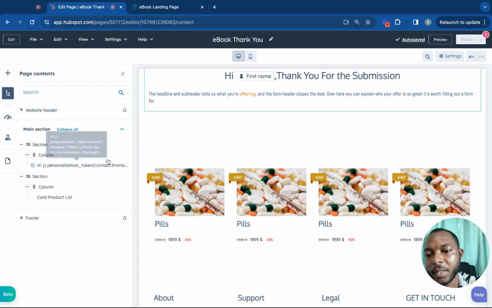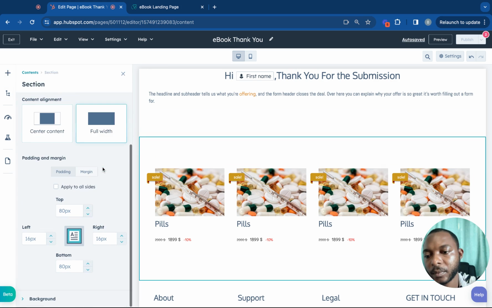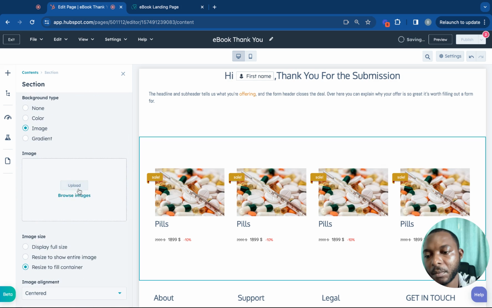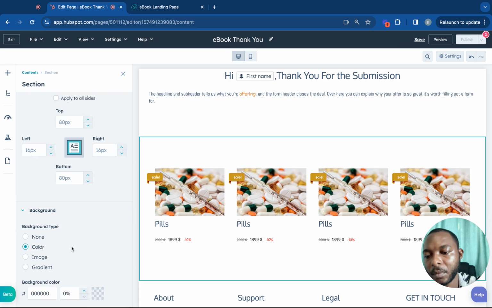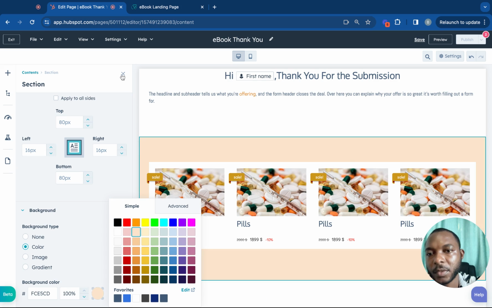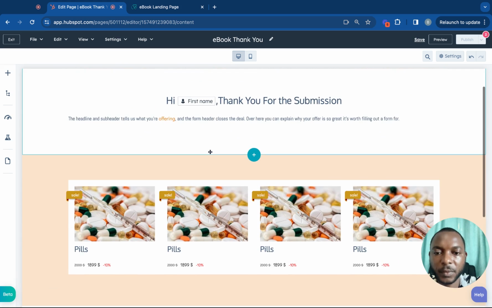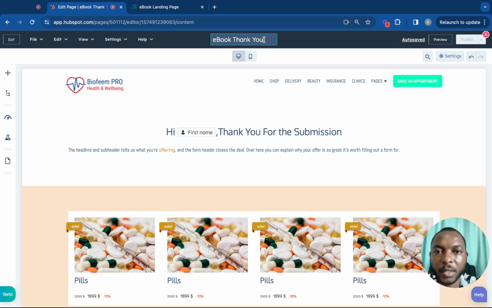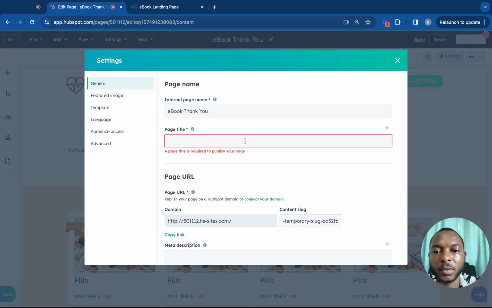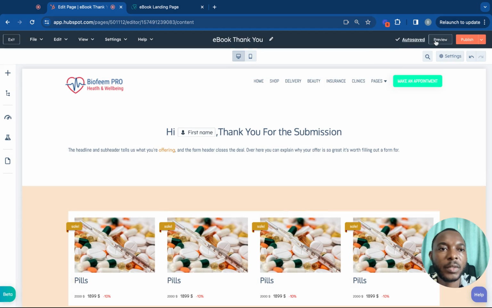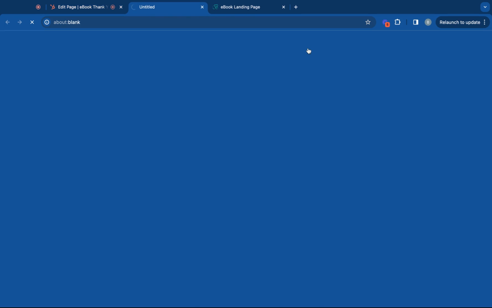Backgrounds, we need some color there. Background color. Okay, make it something like that, for instance. All right, so here we go. So now we're gonna test. Let's give it now a URL that we're going to use. Okay, so let's go now preview our publish. So you have to publish your thank you page, so that it takes effect.